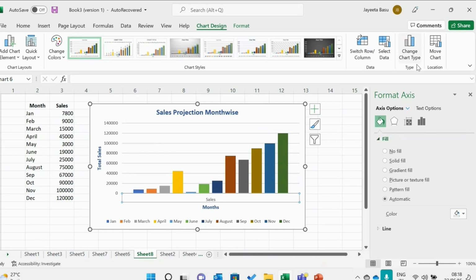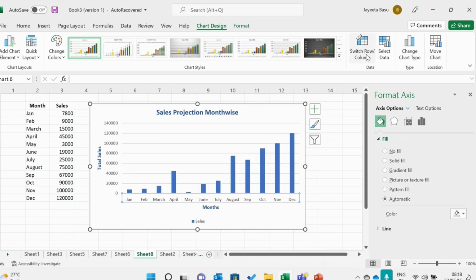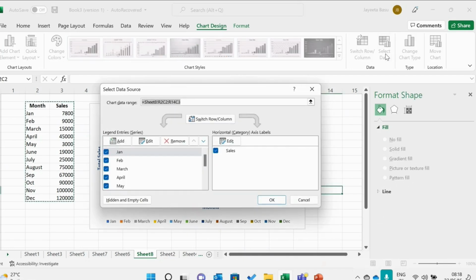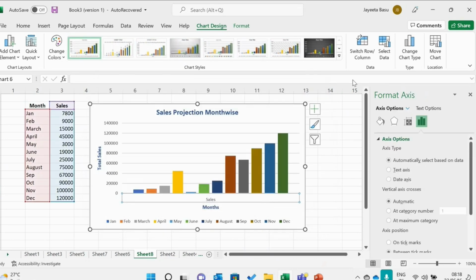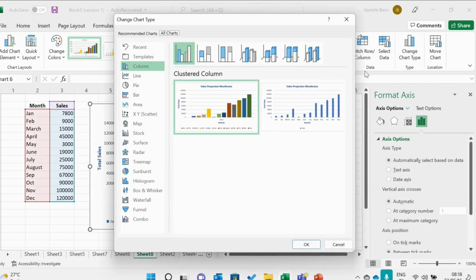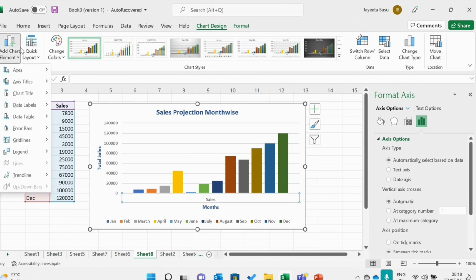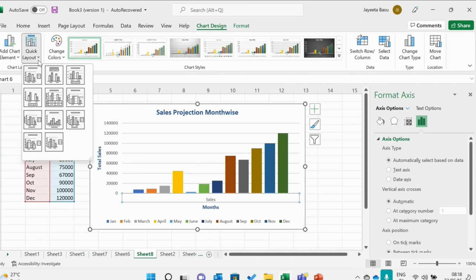You can even switch the row or data if you want to. See, I have switched it and I can switch it back. You can select the data, so you can see what the data source is, and if you want to remove it, you can do that. You can change the chart type in case you want to. You can move the chart to a different location. You can add different chart elements, which we were looking into. Make the layout in a certain manner, right? So all of these things can be done.